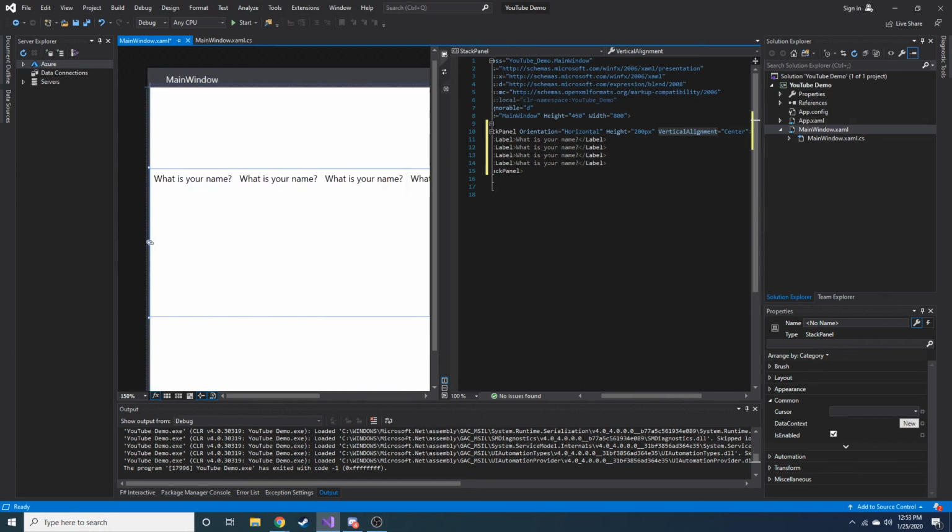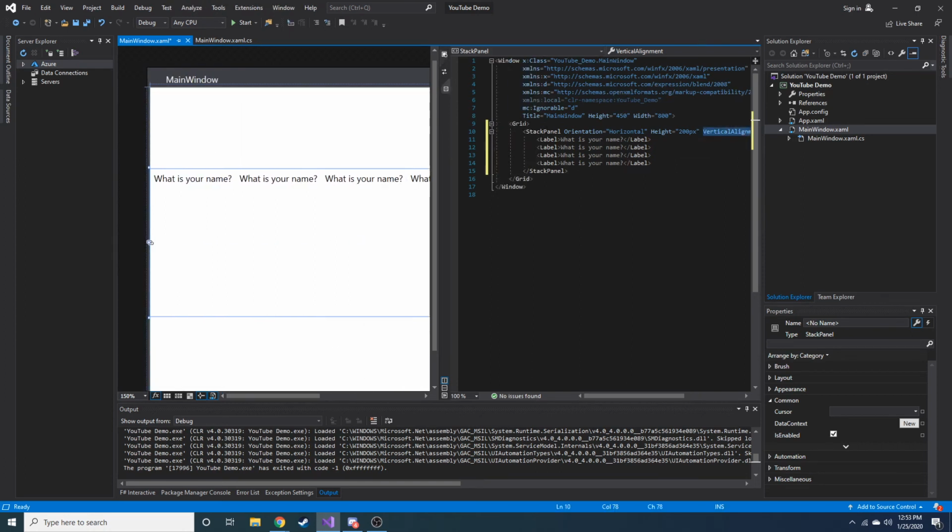Okay, so we have a stack panel, which we're adding things to, and notice how we put the stack panel in a grid. A grid is another container object, if you will. And you can only have one parent container in the window tag. You can only have one at a time.